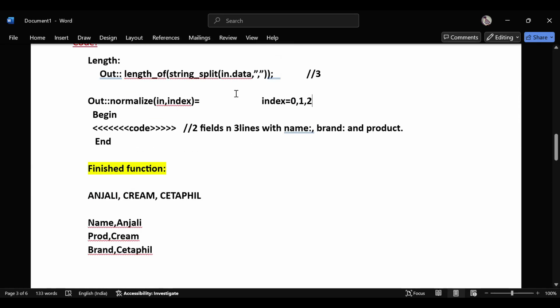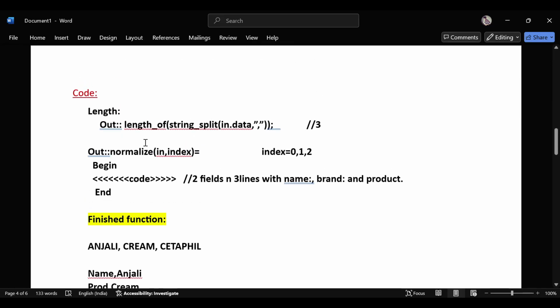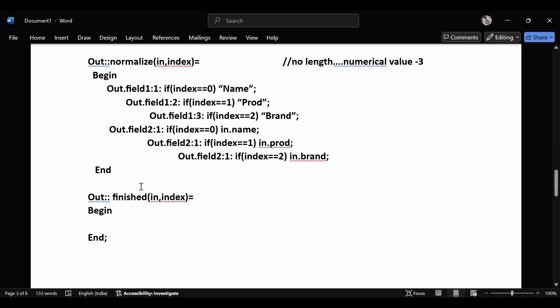So your length function finds out 3 and then you pass it to the normalize. Similarly, with your finished function, when the normalize runs, it checks whether it has declared length or finished, because it should have something, right? So it will check whether it has a length or finished.